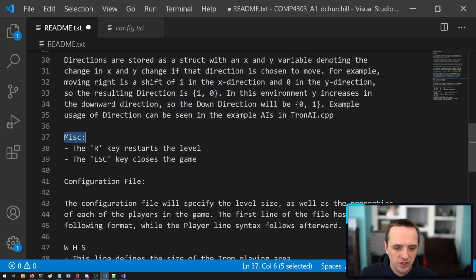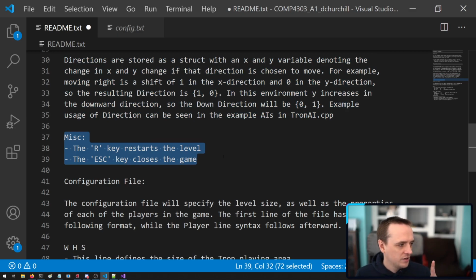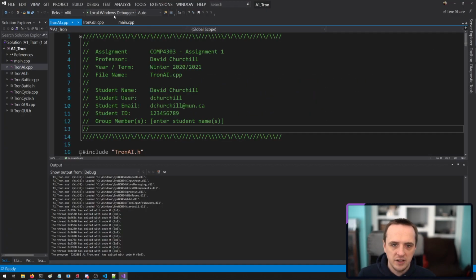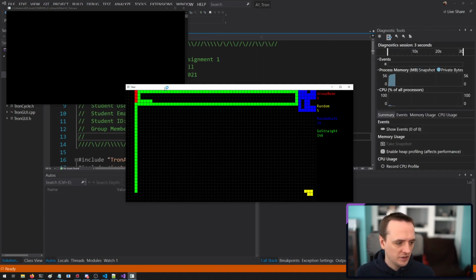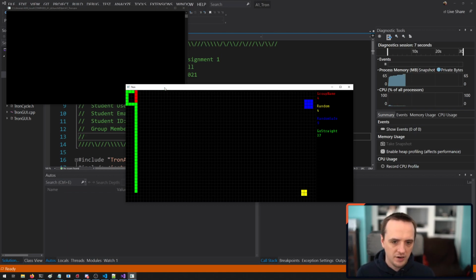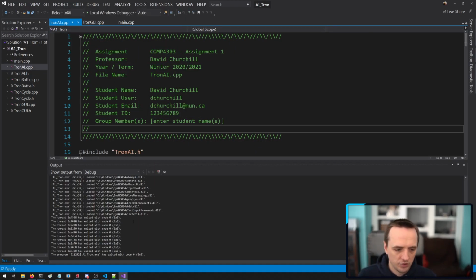So the controls for the game: the R key restarts the level, and the Escape key exits the game. So after the level has been completed, so after everyone is dead, if you hit R, it restarts it with a new random seed. Okay, so just hitting R over and over again will restart it, and hitting Escape will stop the game. So those are the very basic controls that you have.